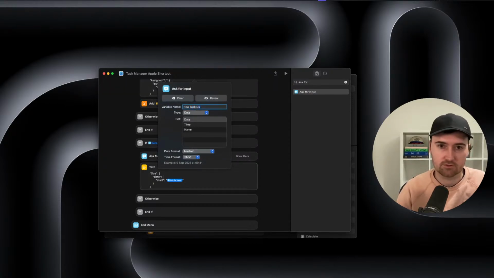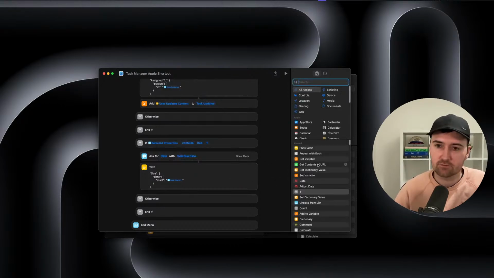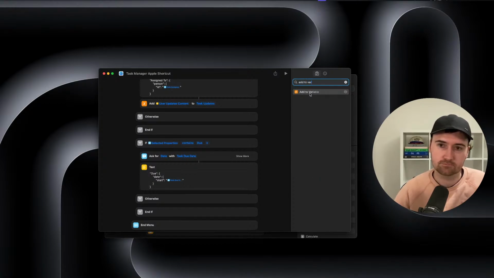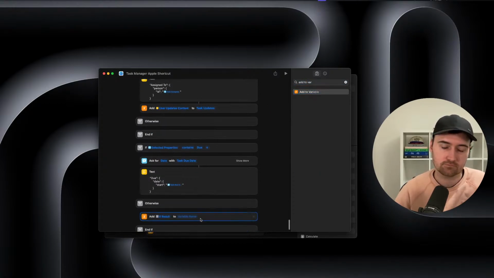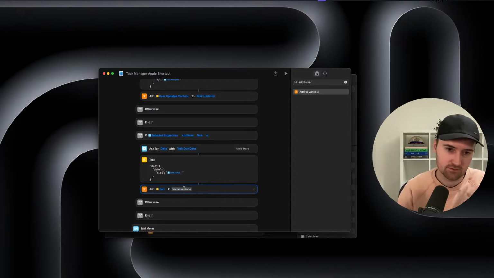New task due date. That's going to be a date. It's going to be formatted like that. Don't need a time, so that should be it. And that's all we need there. Lastly, if we add this to our variable then, add to variable, we will store that in our list of property content, task updates.